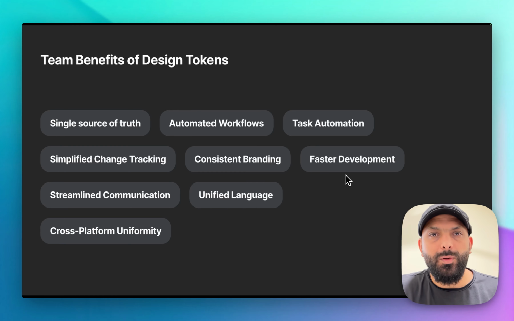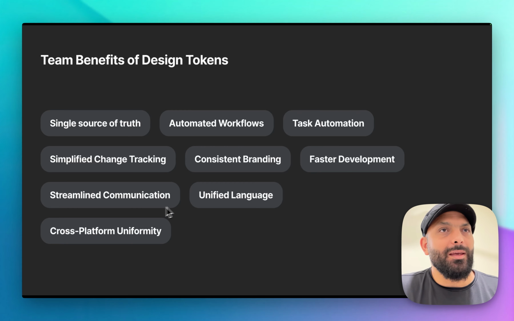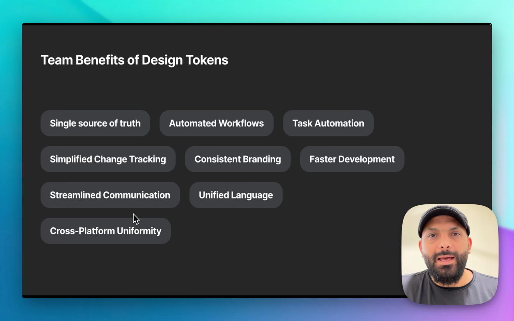So, faster development, absolutely this will 100% be faster. Streamlined communication, everything will be very easy between designers and developers. Unified language, absolutely. Cross-platform uniformity, this will 100% happen, because one source of truth controls how the design looks and feels. This button here, if I update it, will be reflected on all platforms, all devices, and so on.